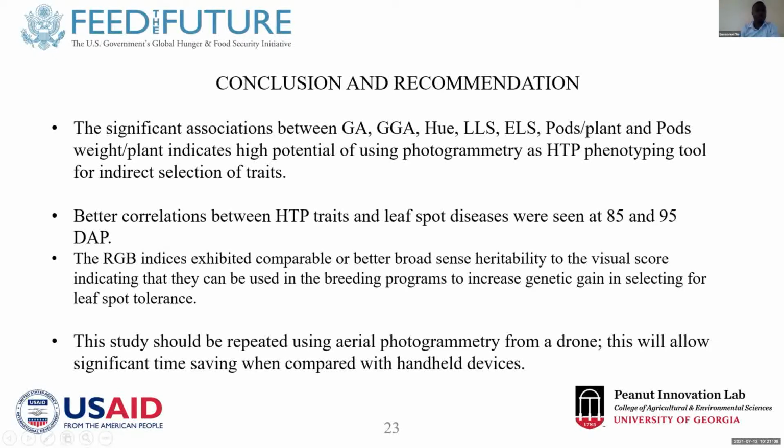The RGB traits exhibited comparable or better broad sense heritability than the visual scores, which indicates they can be used in breeding programs to increase genetic gain when it comes to selection for leaf spot tolerance. Future recommendation: this study should be repeated using aerial photogrammetry from a drone, as this will allow significant time saving when compared with handheld devices.